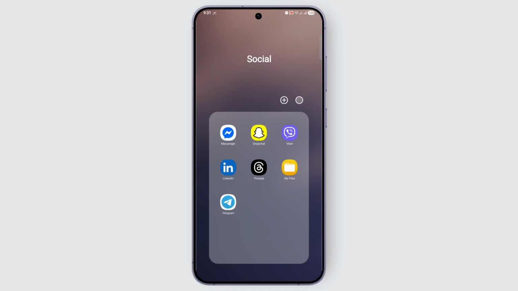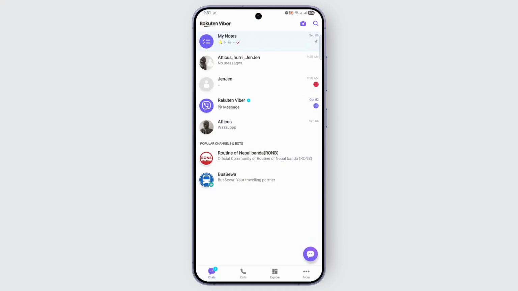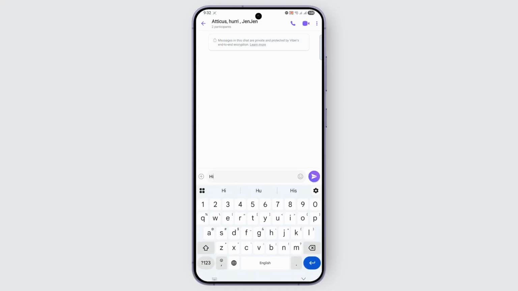First things first, what you want to do is go ahead and open up Fiverr and make sure you're logged into your account. Then go to the group chat where you want to create a poll. I'll just tap on the group chat right here on top. Once you are on your group chat, you can just type in your messages.